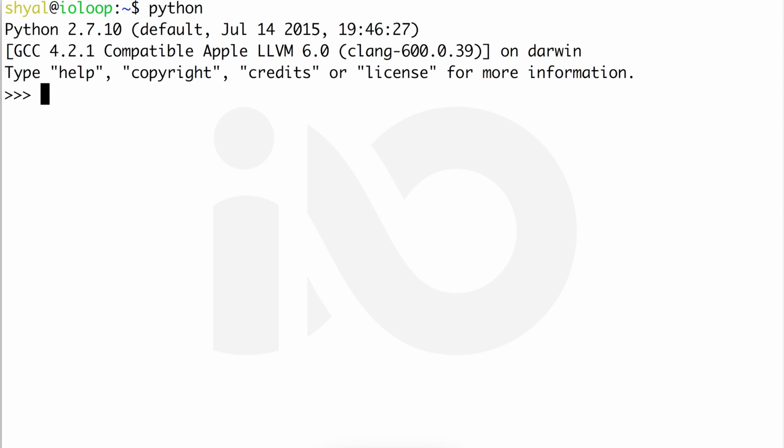Let's begin by kicking off the Python interpreter and creating a dictionary. Dictionaries are created by using curly braces, and dictionaries are basically exactly the same thing as a real world dictionary. So the main use of a dictionary is that you open it up, you look for a word, and then you get the definition of that word.